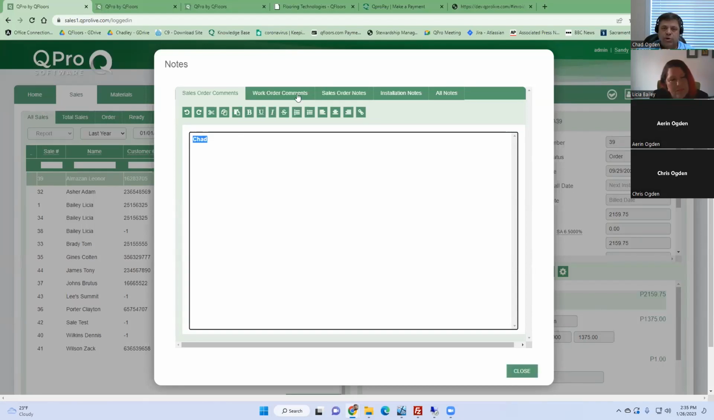The other part is work order comments. These would be separate, so that the sales order comments can print out with the sales orders, or the work order comments can print out with the work orders. So you can separate those. In QFloors, we don't really have two sections like this right now.